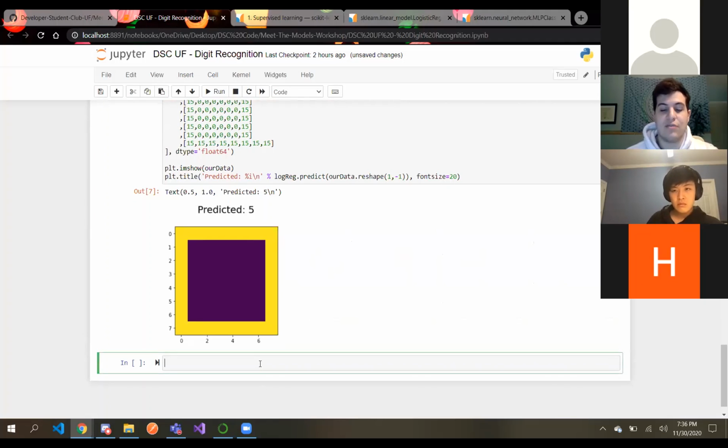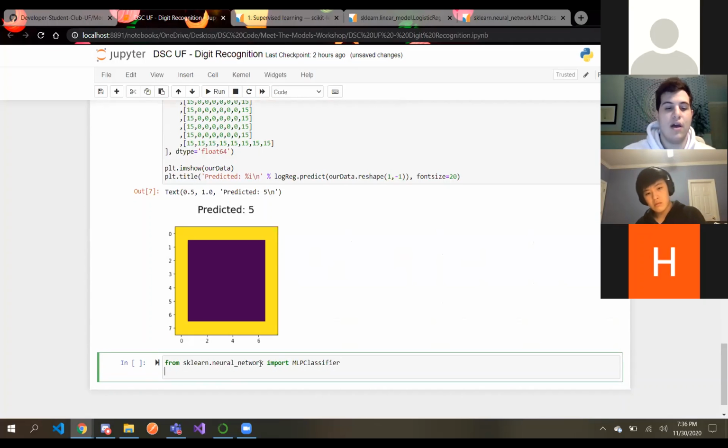I'm going to this time use neural networks. So from sklearn.neural_network, I want to import MLPClassifier. That stands for multi-layer perceptron classifier. Remember, a perceptron is just another name for a neuron, and multi-layer is just saying it's going to have an input and output and then some hidden layers in between.